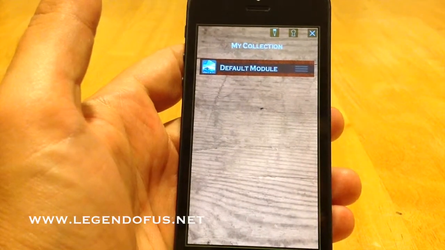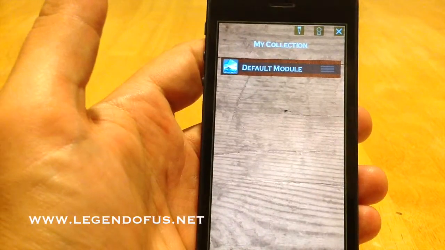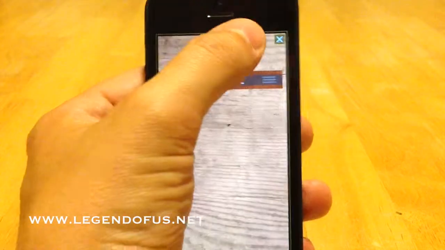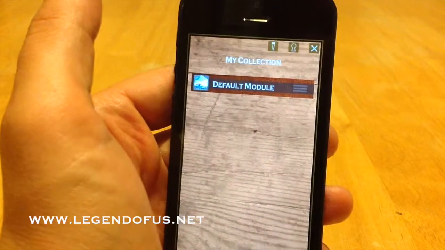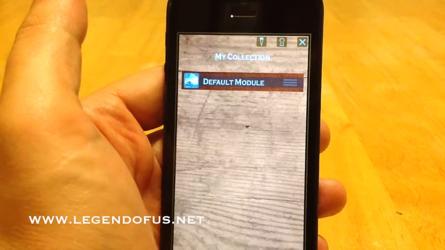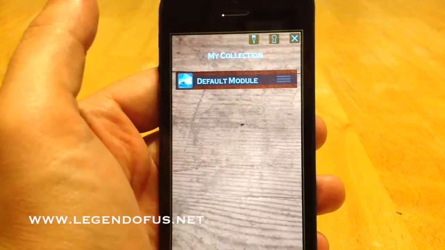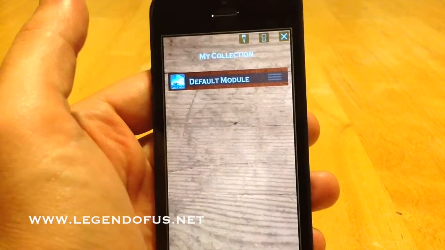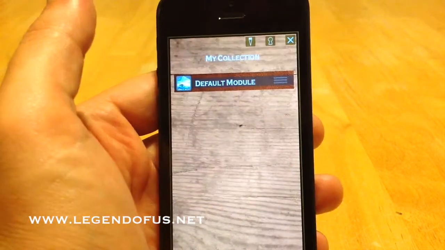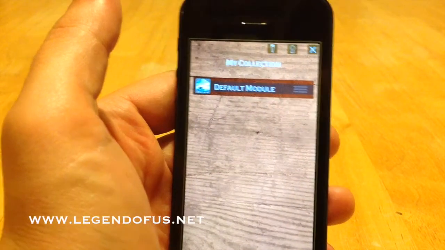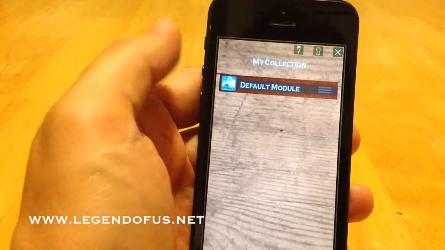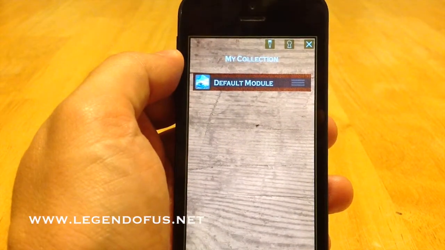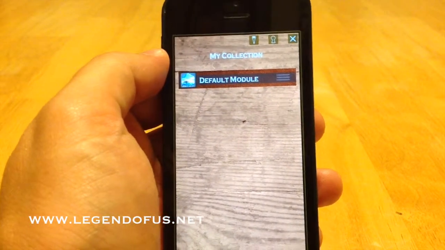Right now you have, so the idea is that you could have more than one module. And you can, this button right here says new module, import module. You can back up your modules and download them into here. And this could be, maybe you wanted to keep your D&D 5 characters and your Pathfinder characters in different modules. Whatever you want to do, it's a simple way for you to stay organized and keep all the stuff you need in your pocket.